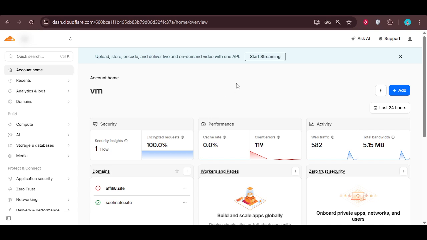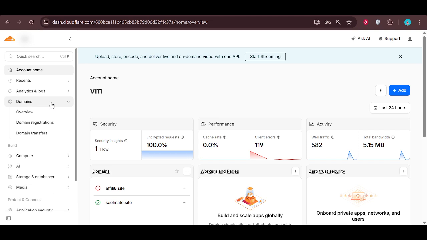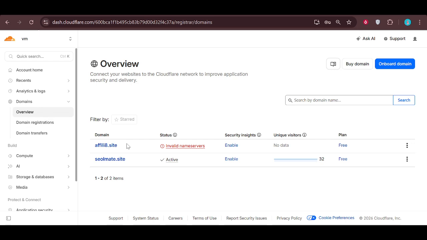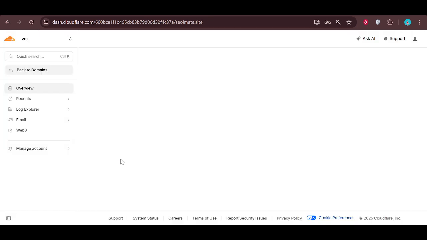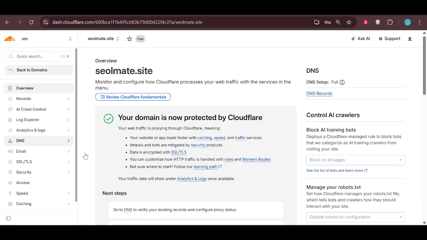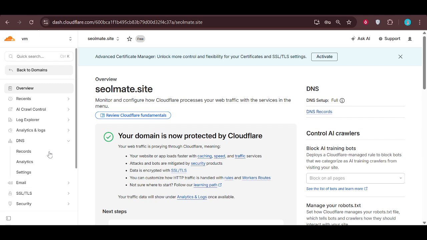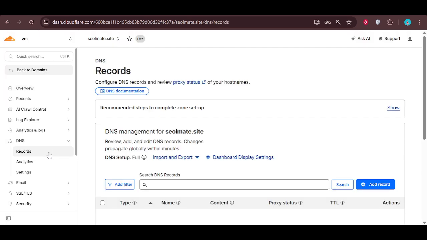From the dashboard, select the domain whose DNS records you want to bulk delete. Just click on the domain name to open its overview page. At the top of the page, you'll see several tabs for different settings and features. Today, we're focused only on DNS, so go ahead and click on the DNS tab and then make sure you're in the records section. This is where Cloudflare lists all of the DNS records currently associated with your domain, such as A records, CNAMEs, MX records, and more.